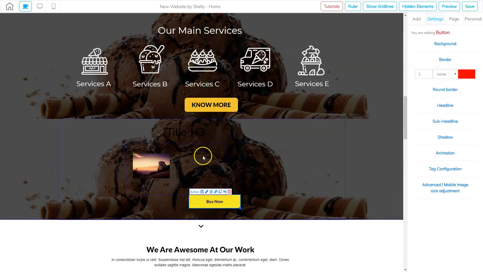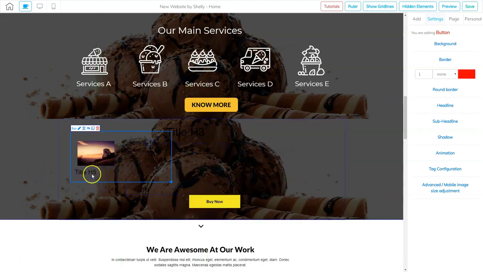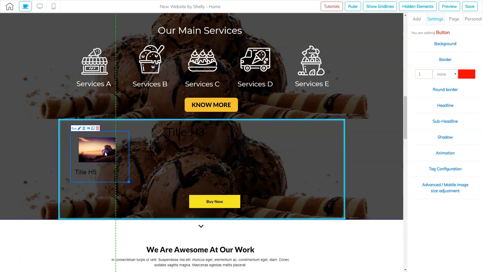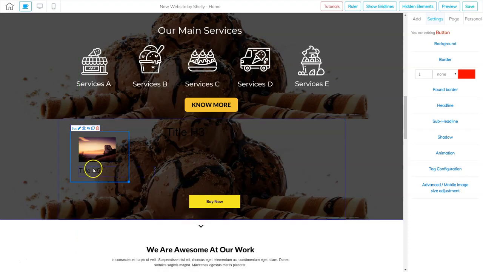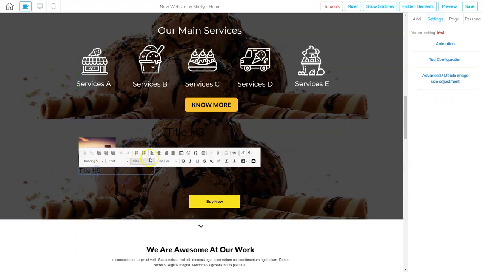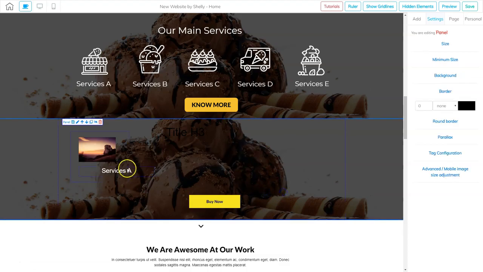I'm going to move that button out of the way. And now we have the image and the actual title on the box. And we need to kind of just center it a little bit. So I'm going to change the H5. It's right now left justified. I'm going to center it. And I'm going to go ahead and type in there Services A. And we'll go ahead and change it to white now, just because we're in there and working with it.